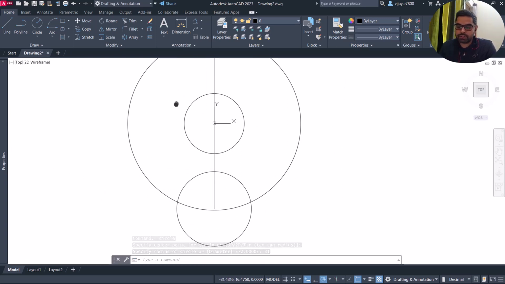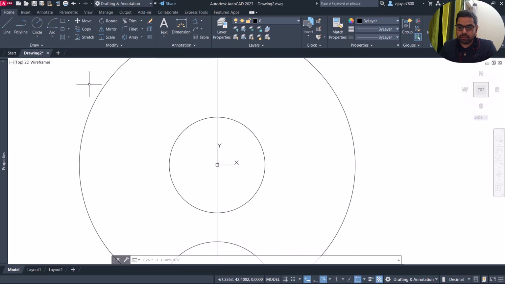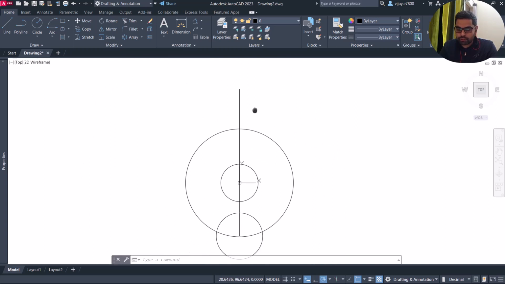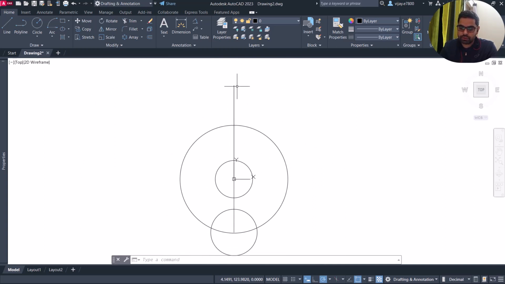The next two circles are on this particular line, so we need to find out their location as well. In order to draw this, we need to draw lines on this side as well as on this side. We just need to draw one circle and the second can be created as a mirror image. So for that we need to find out the location of the center first.